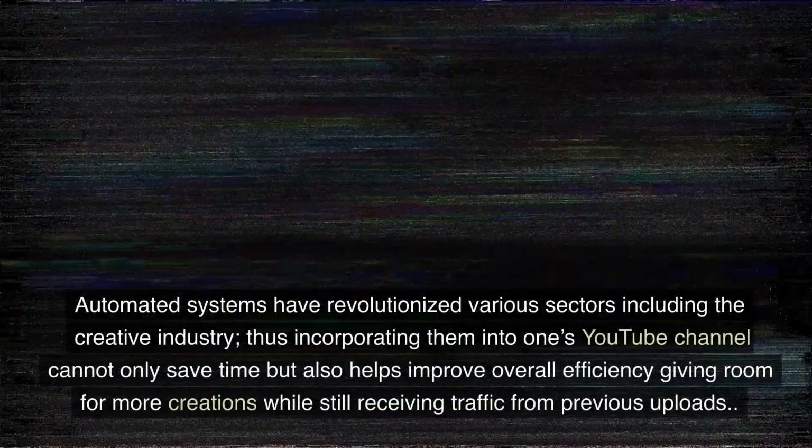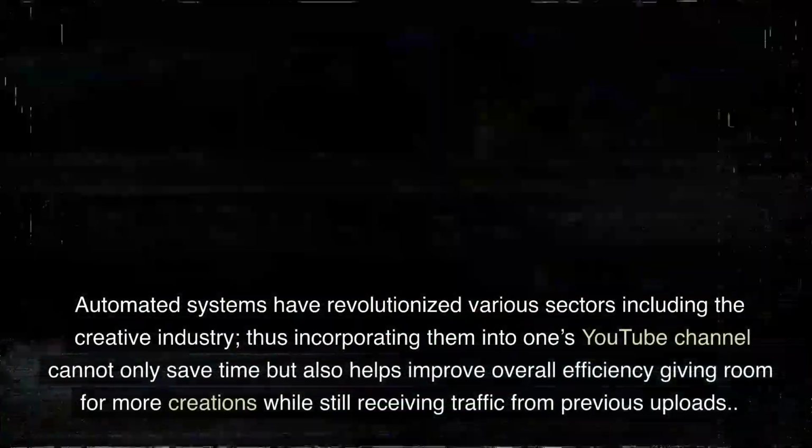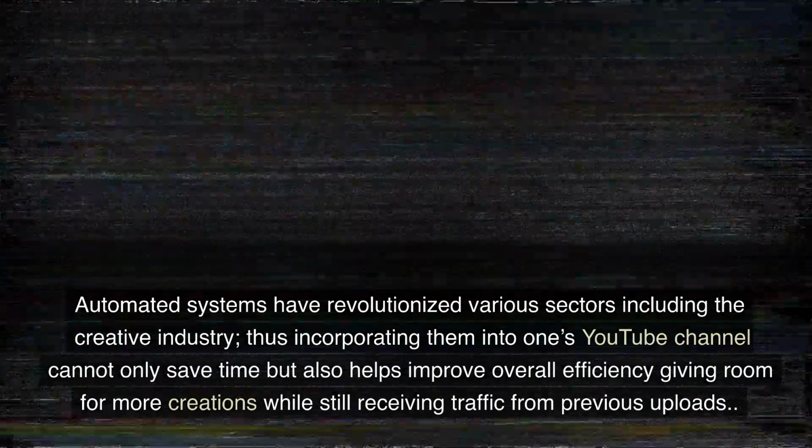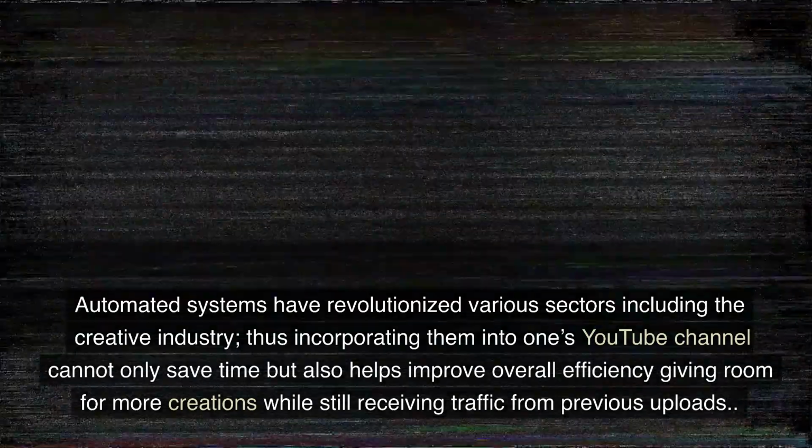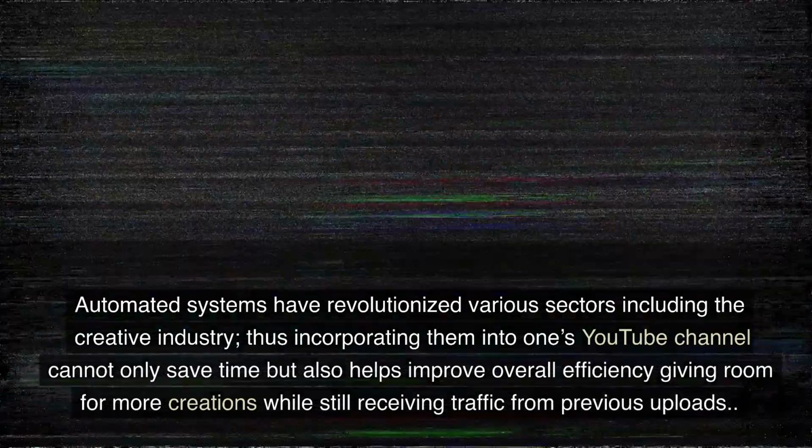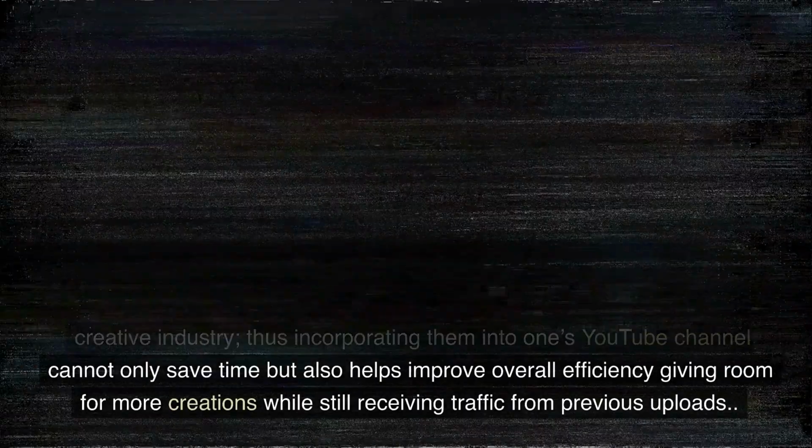Automated systems have revolutionized various sectors including the creative industry, thus incorporating them into one's YouTube channel can not only save time but also helps improve overall efficiency, giving room for more creations while still receiving traffic from previous uploads.